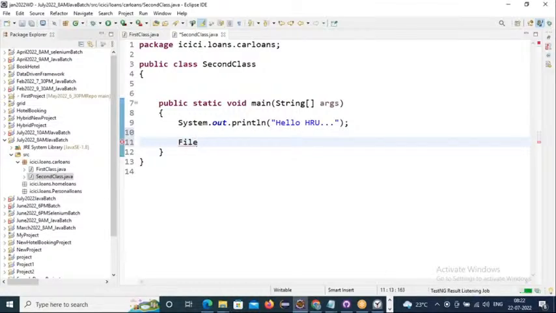And do I need to type completely FileInputStream? No need to type like this, friends. So tell me, in FileInputStream, how many words are there? In FileInputStream, how many words are there?